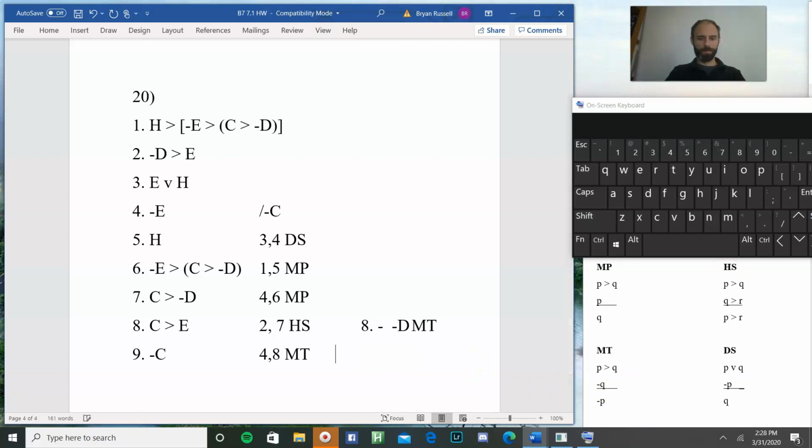And then number 9. Now that we have tilde tilde D, we could do 7, 8 MT again, and we would end up with tilde C. And that would be our old 7 and our new 8, MT. So 2 different ways to do it. Either way is completely legitimate and would get you full points.